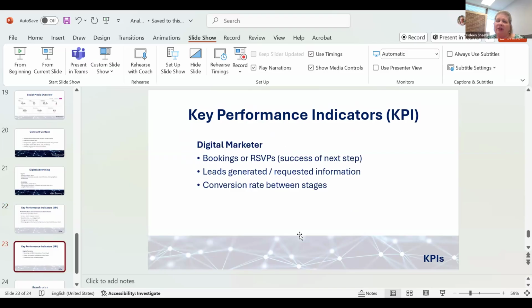If you fall more into the digital marketer or marketing end, you're going to be very involved working with the success of the next step. What was the driver? How many bookings or RSVPs were made? And then working with those other departments to put it together. How many leads were generated, how many people requested information, and then the conversion rate between stages.